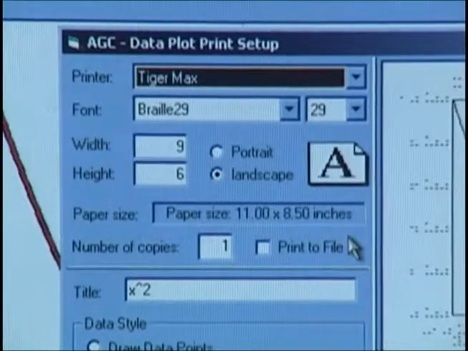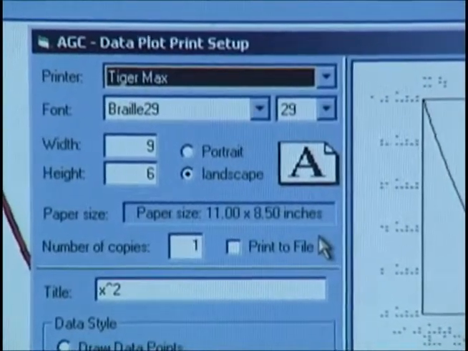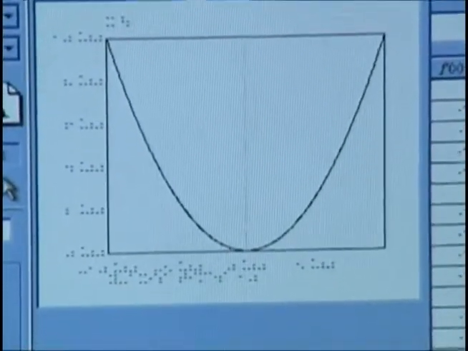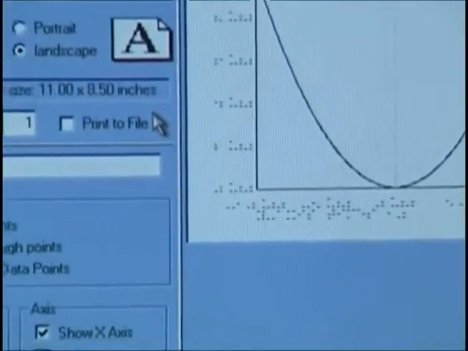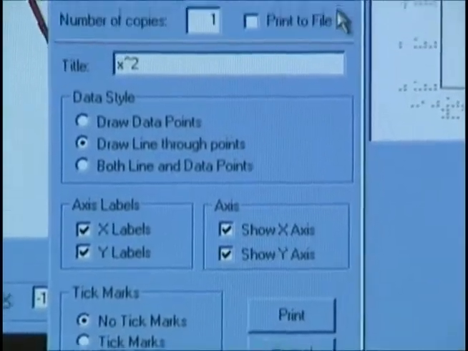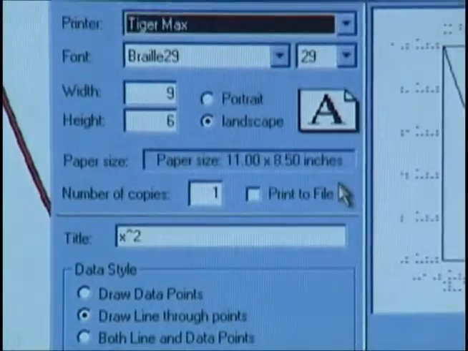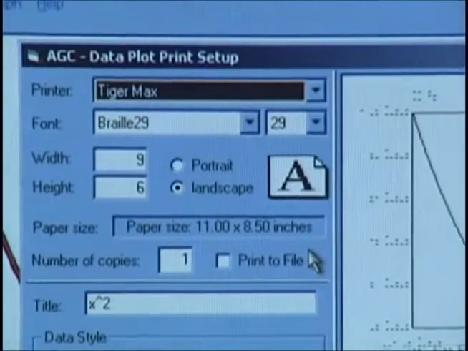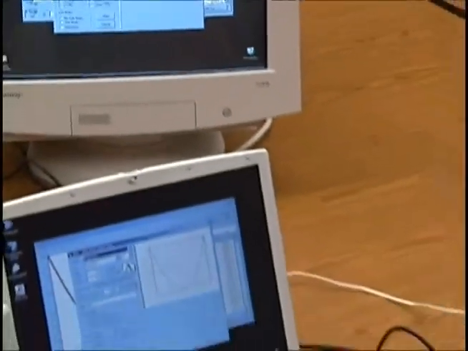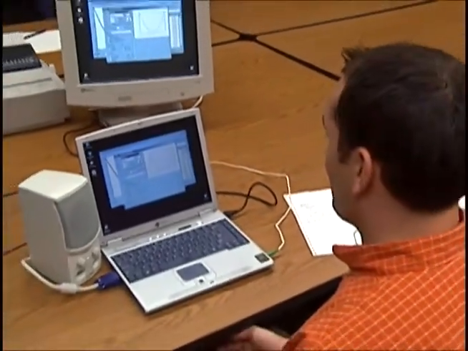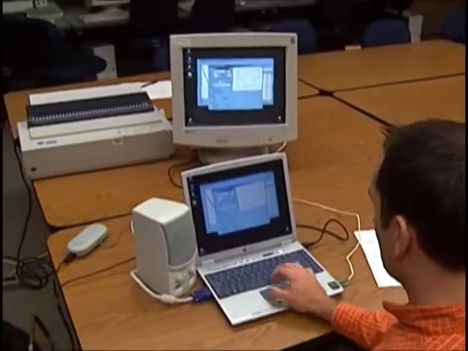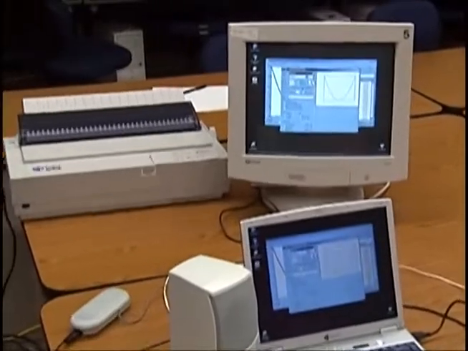This is a good point to describe the 4 types of output from the AGC. There's 4 ways to get graphical information out of this. One is that audio plot we just heard. The second is to print this to an ink printer and turn in just an ink copy to my teacher or whatever. The third way is to take that ink copy and puff it or have somebody wheel it for me. And the final way is to print it to a Tiger embosser, which will emboss it straight out of the calculator.